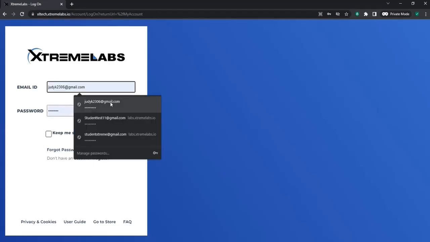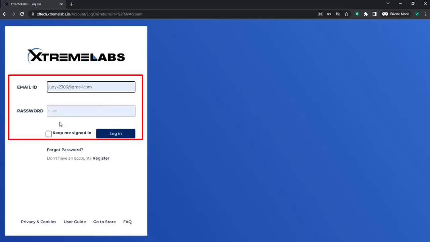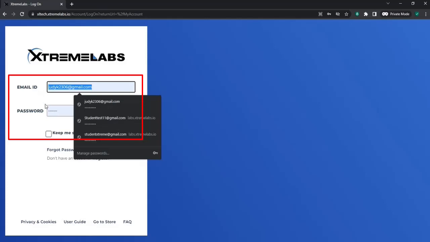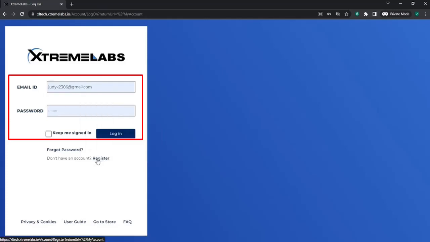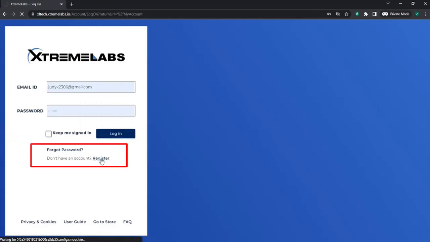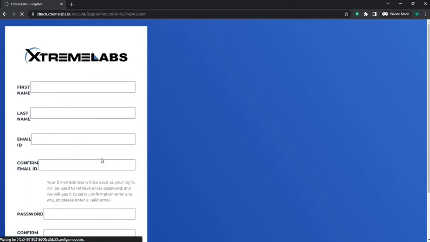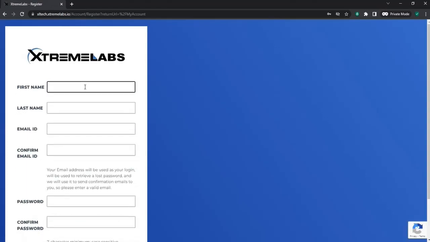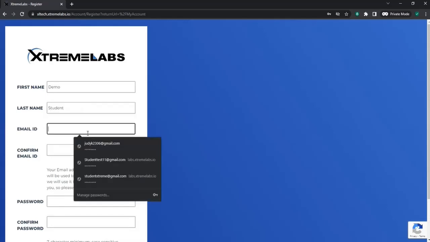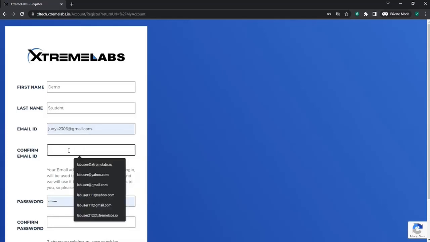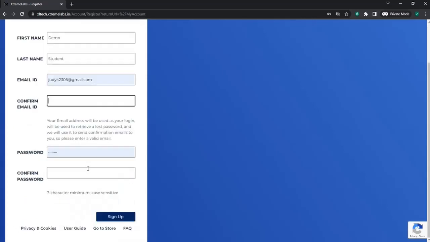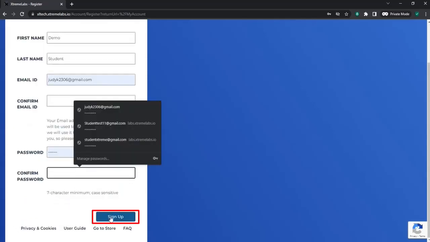However, new users will need to register and validate your accounts before you log in. So if you are a new user, please select the register button, and this will take you to a registration page which contains a few fields that will need to be filled out. This should take no more than a couple of minutes. Make sure you put in your full name, email address, and password. And after you fill out all of the fields, you'll need to go ahead and click on the sign up button.